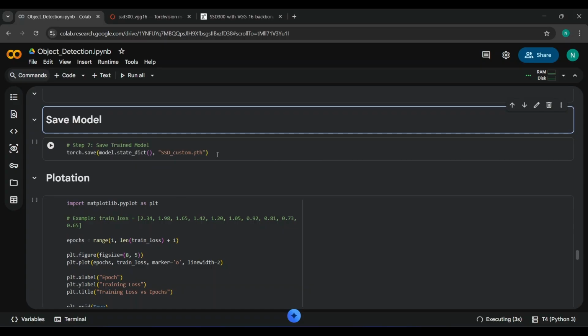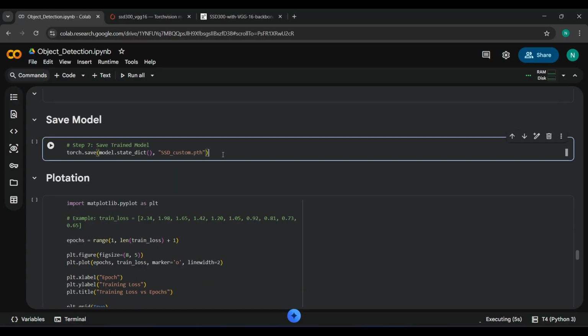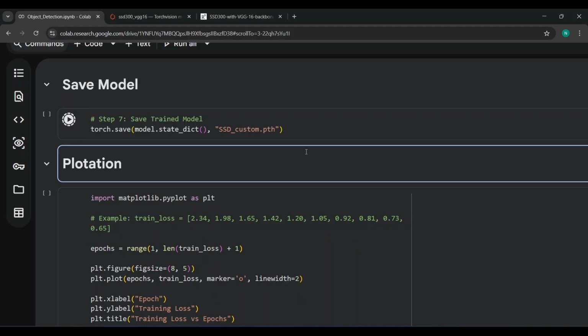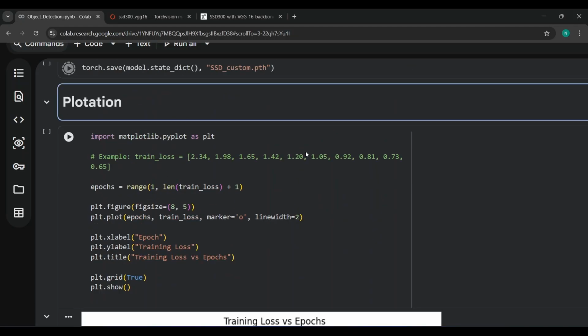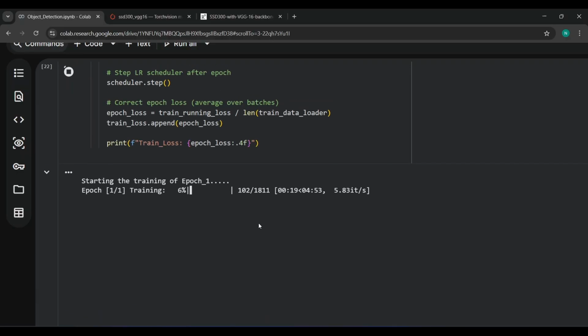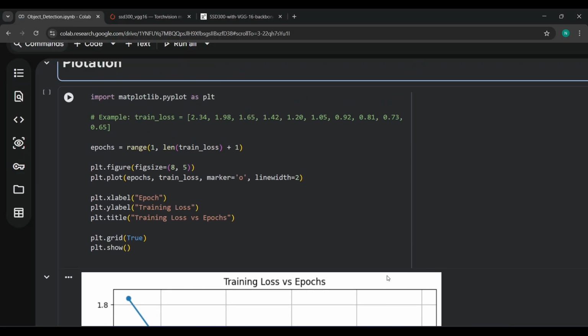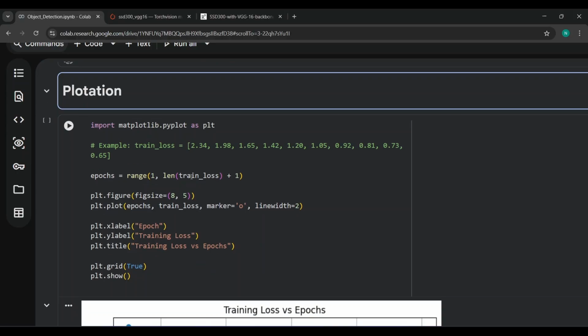Now we will save the model here. How can we save the model? For that purpose you use torch.save with model.state_dict and the model name, so this will save the model. I am doing this for a single epoch only, so no plot will be there. But this is the plot for 10 epochs, and you can see the loss is going down and down. Now how can we plot it?